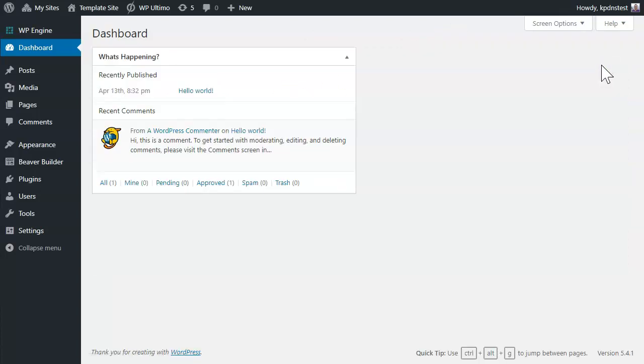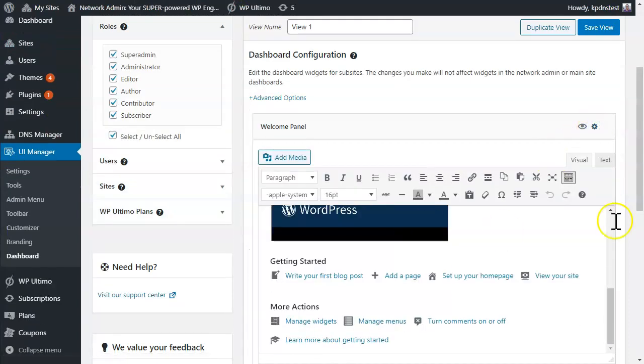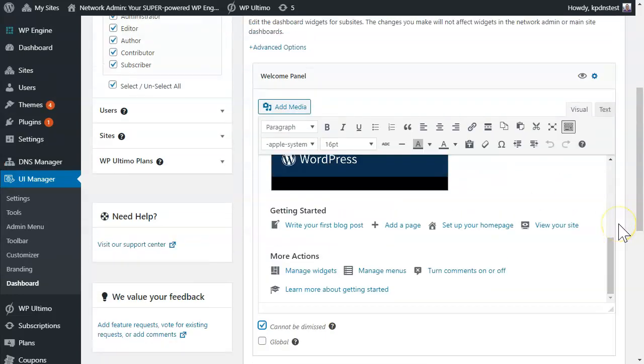Also, sometimes you might have important information here and you don't want the user to accidentally click dismiss and then the information goes away and they have no idea how to get back to it or get access to it again. So we do give you the option to scroll down and click the box that says this cannot be dismissed. That way that dismiss link goes away.